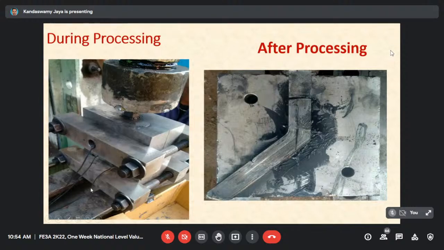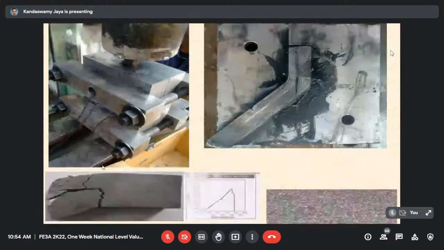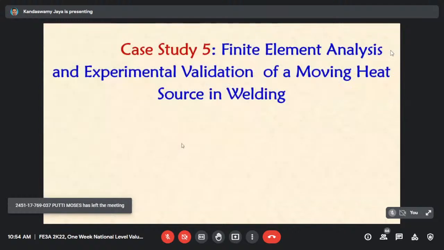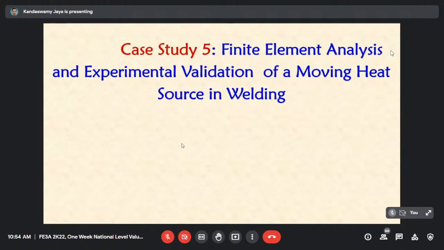And we will see how the temperature is. There will be a different type of increase, and then how its microstructure varies. Before entry, its microstructure will be different. After coming out of that particular angle, it will be different. Okay, so this is another case study of FEA.